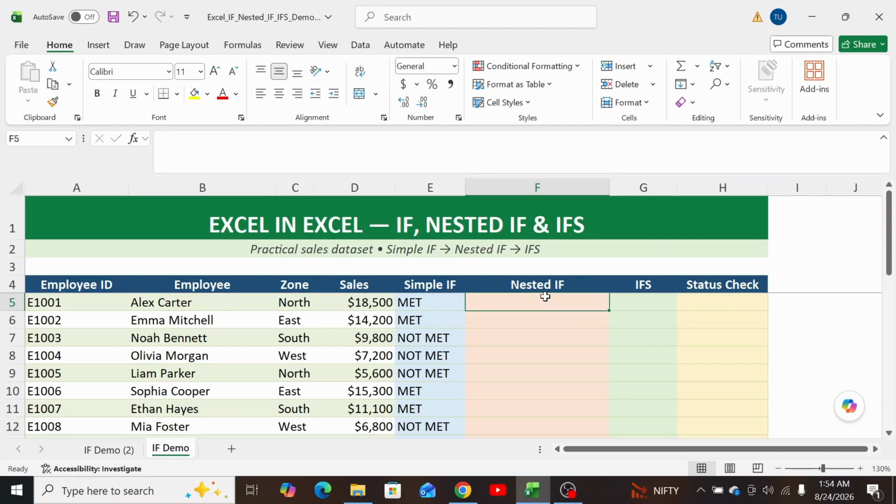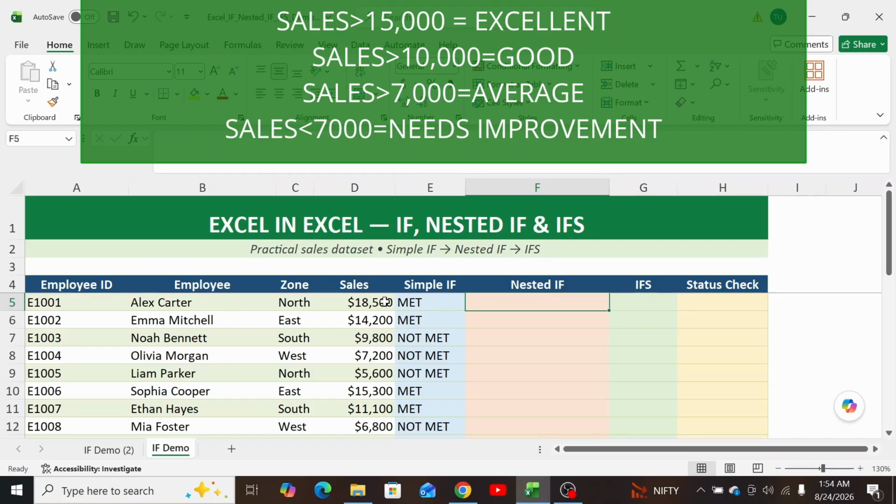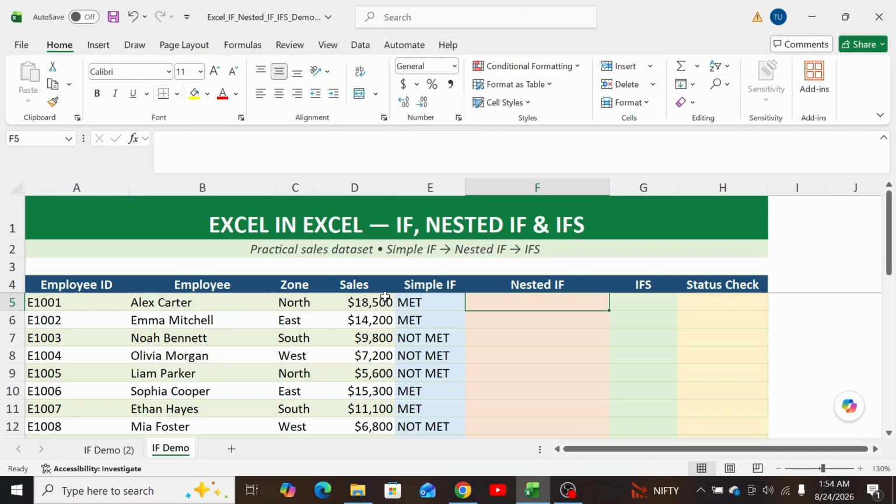Let's think the company says if your sales is greater than 15,000, your grade is excellent. If your sales is greater than 10,000, your grade is good. If your sales is greater than 7,000, your grade is average. And if it is less than 7,000, it needs improvement.